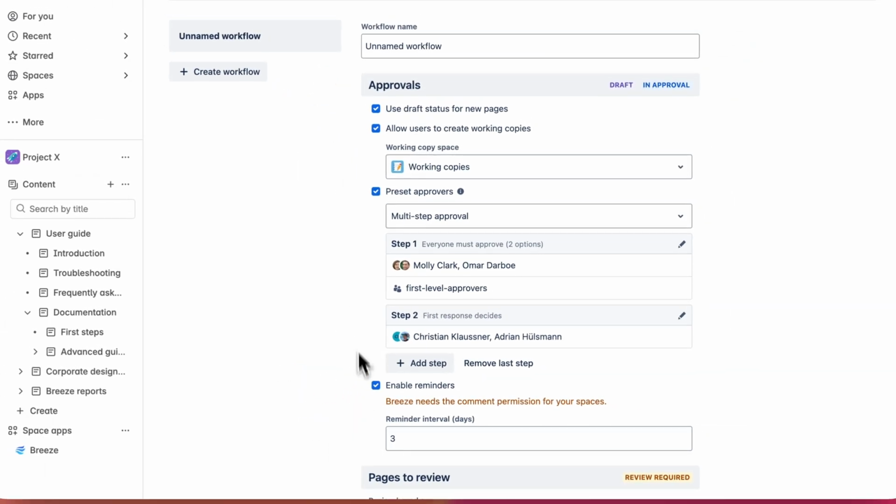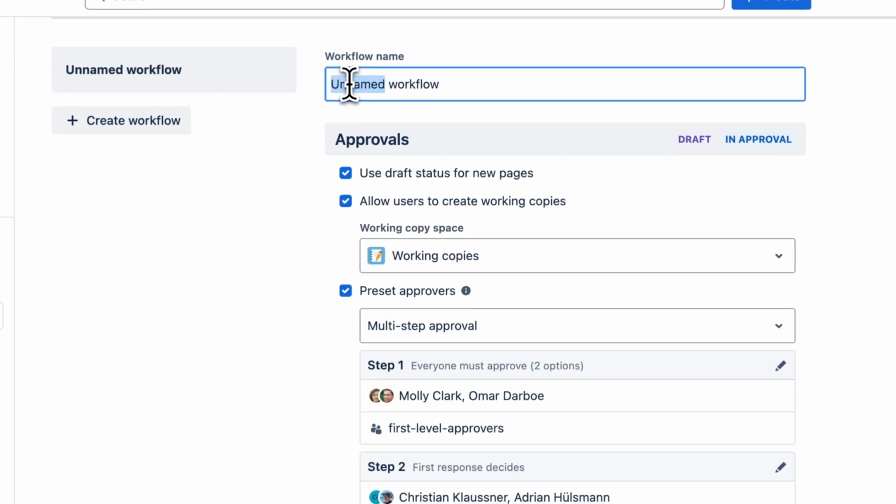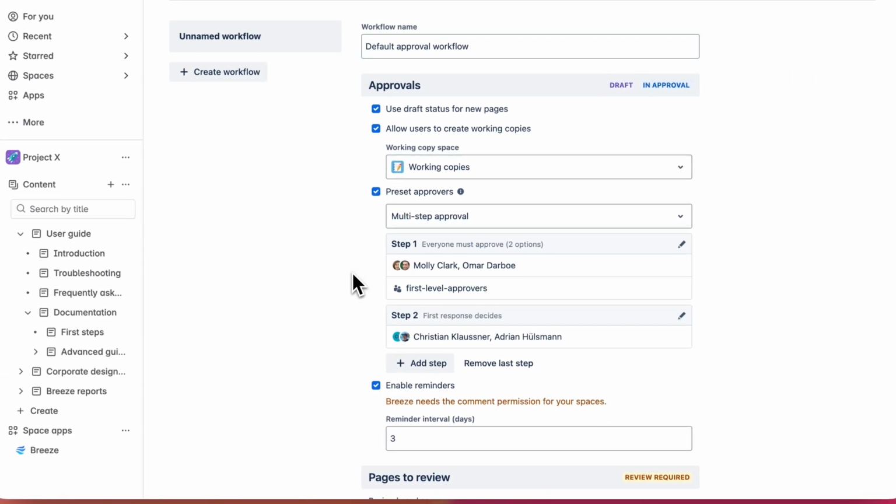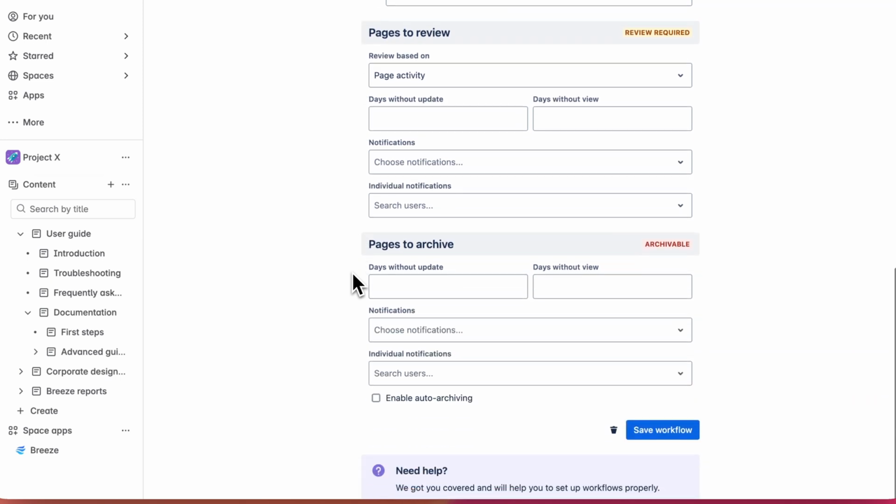Once all options are configured, make sure to give your workflow a clear descriptive name so it's easy to identify later. Then click Save Workflow to finish the setup.